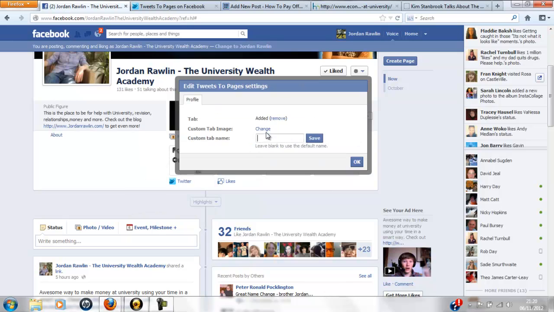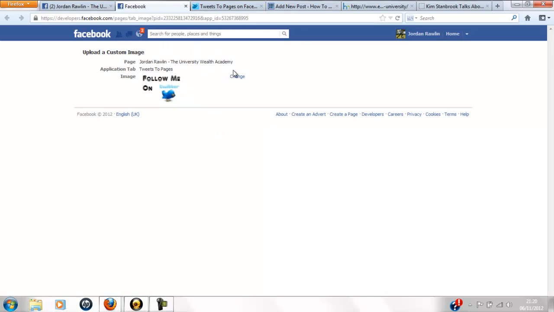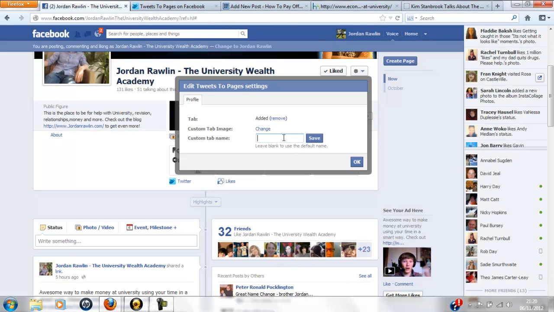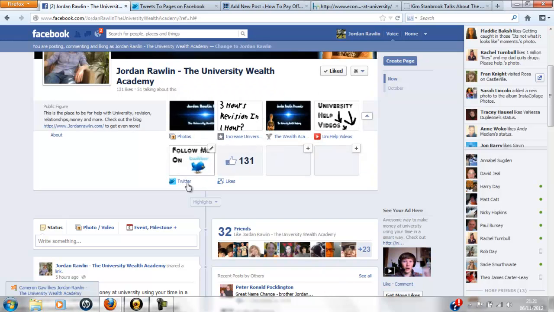And if you want to change the image, you just click there, and you can change the image by just clicking that change button. And you can also change the name, just type in the name that you want there, and it will change down here on the bottom.